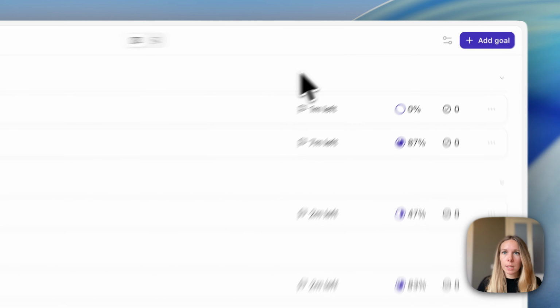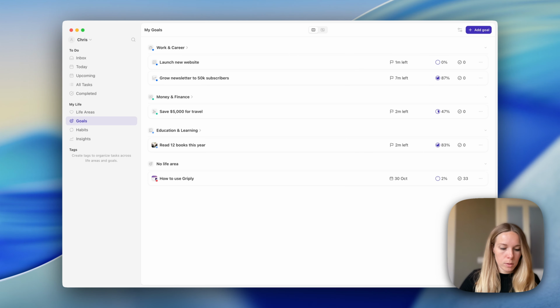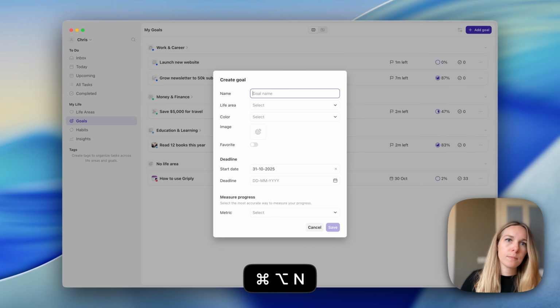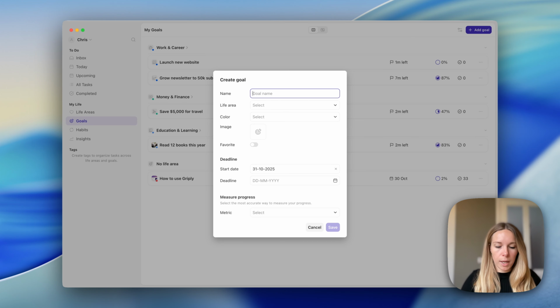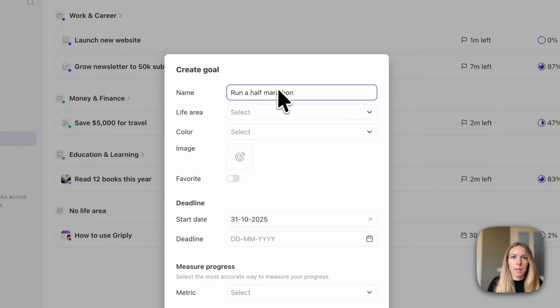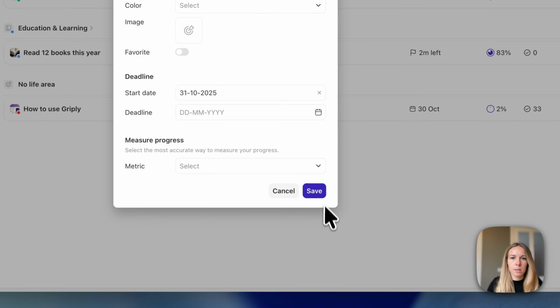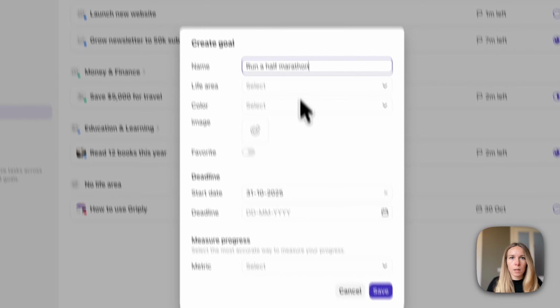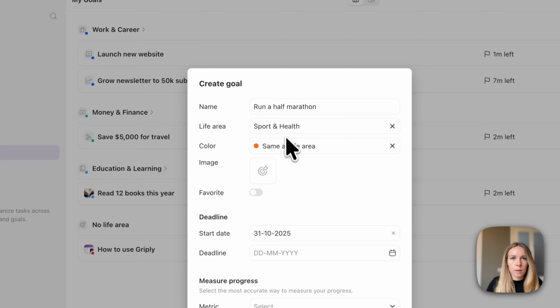You can use this button here or you can also use the keyboard shortcut, which is Option-Command-N to quickly add a goal. I want to run a half marathon, so I will add that as my goal name. And it's best to keep the name short, specific, and action-driven. So if you start with a verb like run, read, write, it will automatically be action-driven. And only the name is required. So if you just have an idea for a goal, you can already save it and then add the details later. So this life area is sport and health.